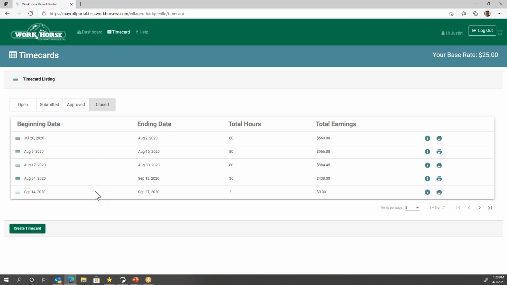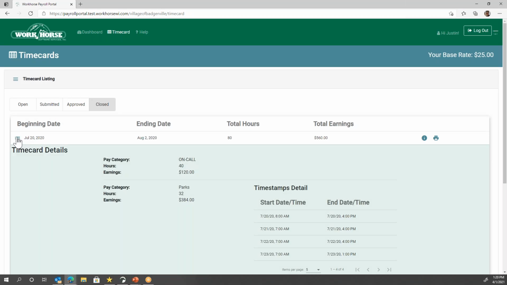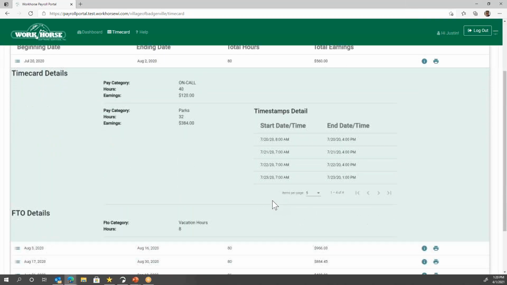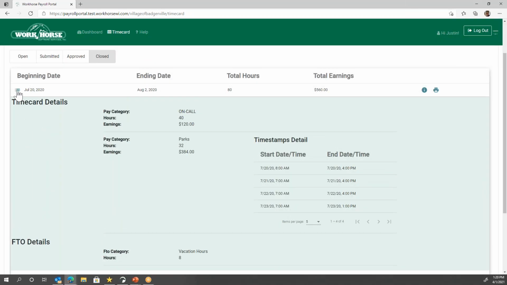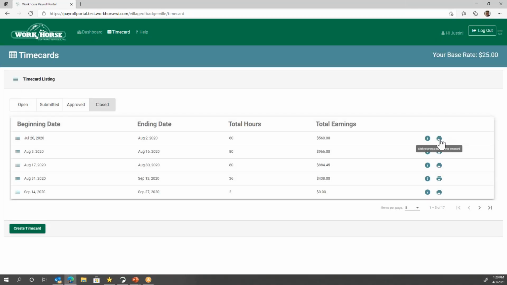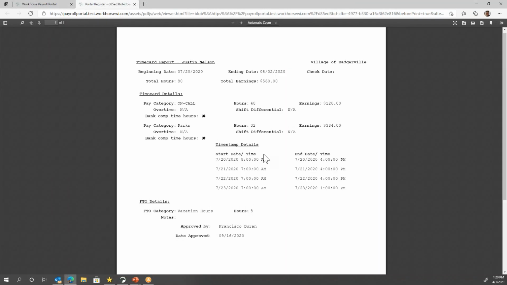So it gives the employee a view of historical time cards if they would ever have to go back and reference them. They can do a quick view by clicking these 3 lines, and it shows them the detail of that time card. Or they could click the printer icon and go ahead and print a report of that specific time card here. And on this one, we can say, hey, it was approved. This is when it was approved, and whatnot.